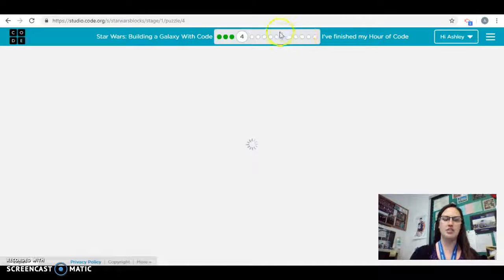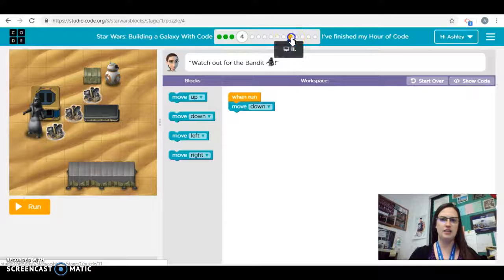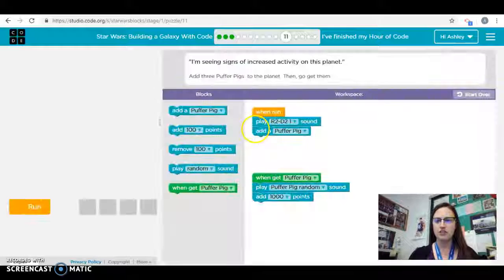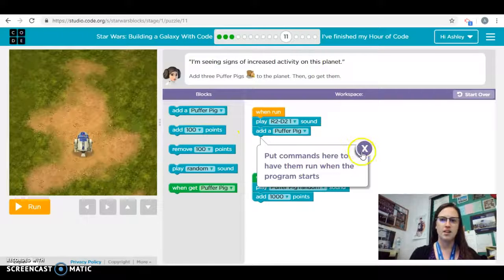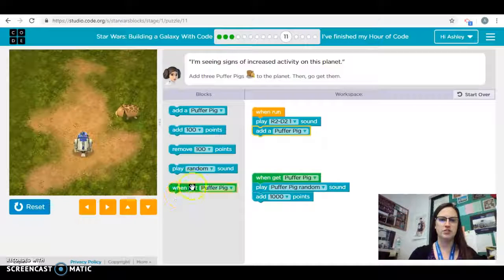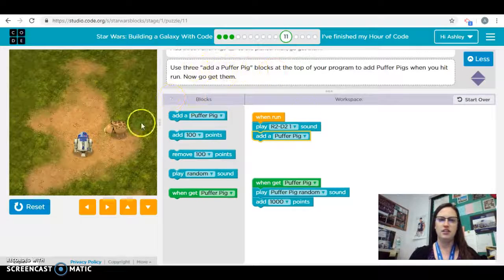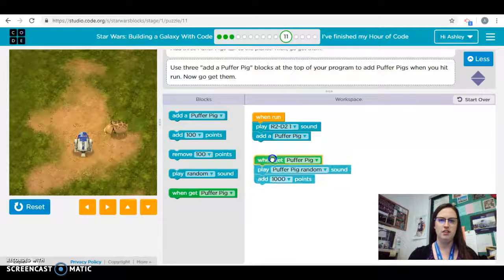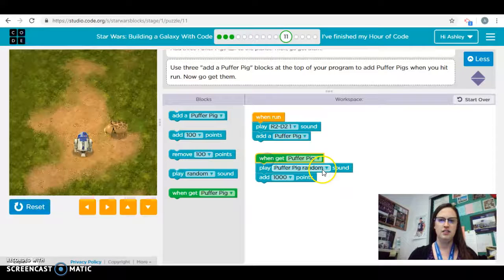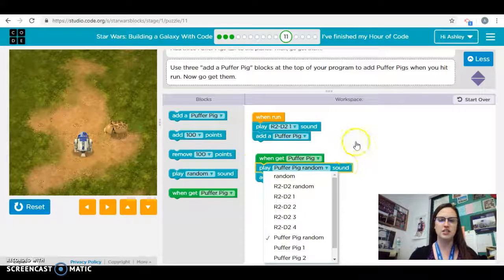They can rate how much they liked it. So this one, the Star Wars one, is a little bit more challenging. So this one, it looks like you need to get the puffer pig when you hit run. So R2D2 add puffer pig, and then, okay, so this one allows you to make different sounds.